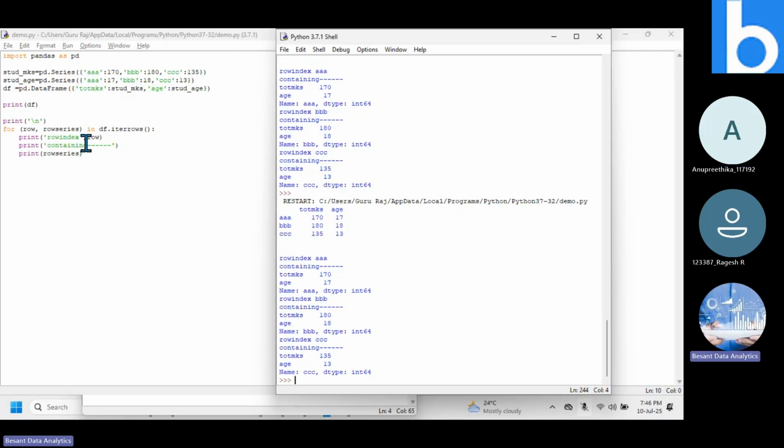Okay. So suppose I have used one for loop. In the for loop, what am I using? For i in range you are using, right? What is the for loop syntax, for i in range? In place of that, I am using df.iterrows. This method I am calling.